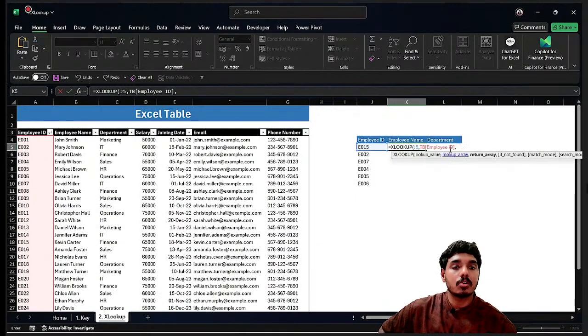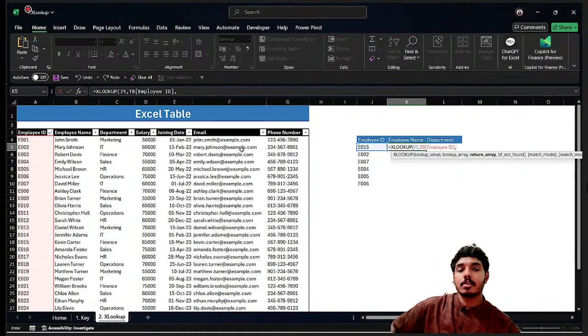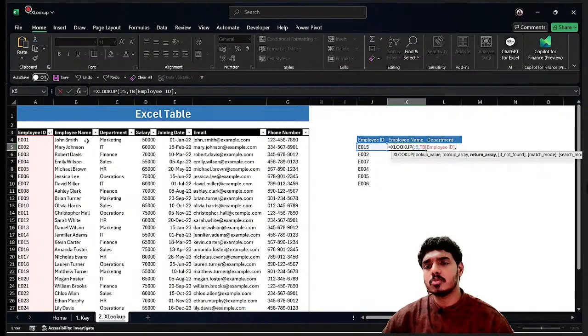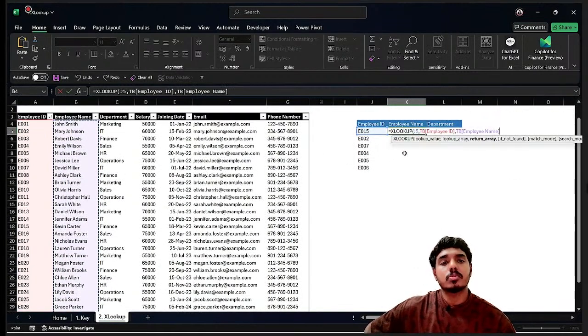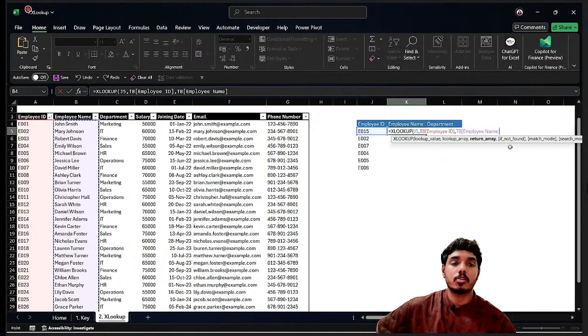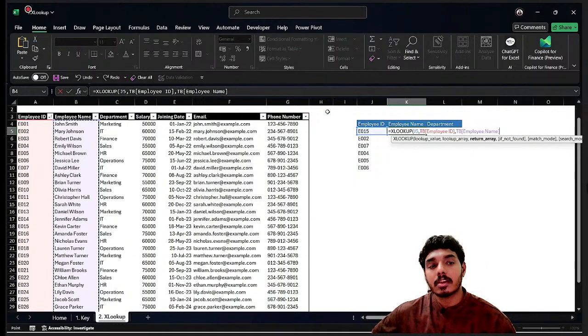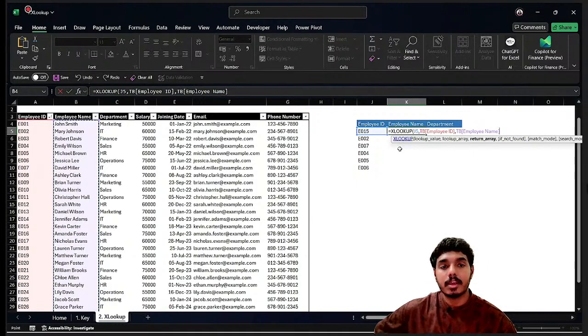After that, I have gone to the next parameter here. Okay, so it is asking me what is my return array. So it is asking me what I want in return, like which column as an output I want, correct? It's very simple. I want the employee name, so I'll just go here and select this particular column. So here, if you see, when I'm using XLOOKUP, there is no hassle of counting the columns, putting in the number of columns, or true or false. All those things are not necessary, because by default XLOOKUP takes care of everything automatically.